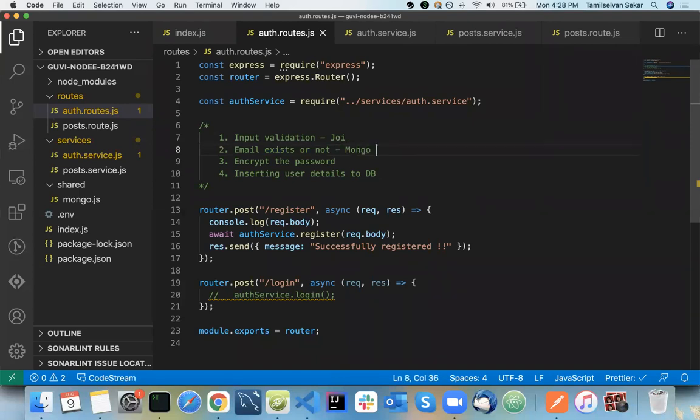So a Mongo query to check the user. For the input validation, we'll be making use of a package called Joi. For checking whether the email exists, we'll make a Mongo query to check the user in our database. And for encrypting the password, we are going to use a package called Bcrypt. These are libraries we basically use whenever we develop a Node.js application. These are all popular packages. And inserting the user into the database, again, is going to be a Mongo query.